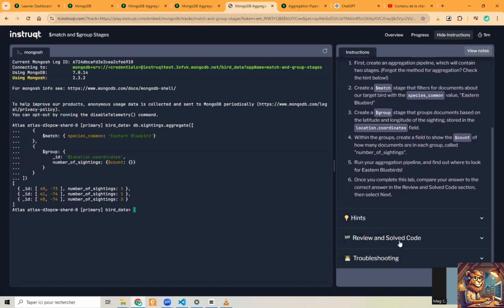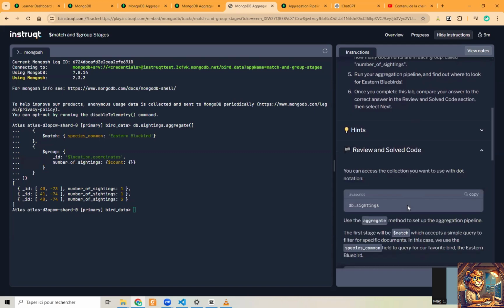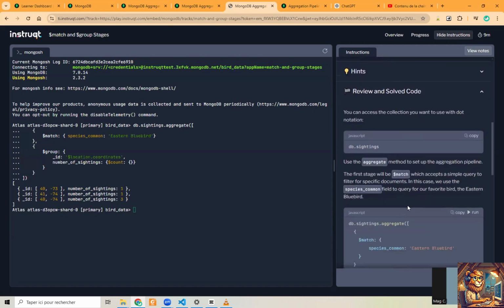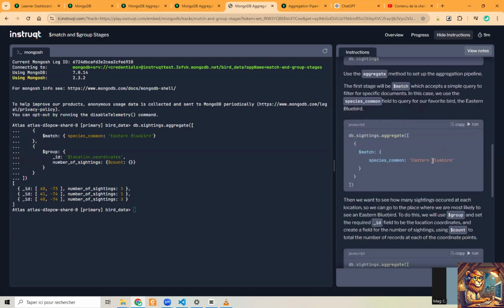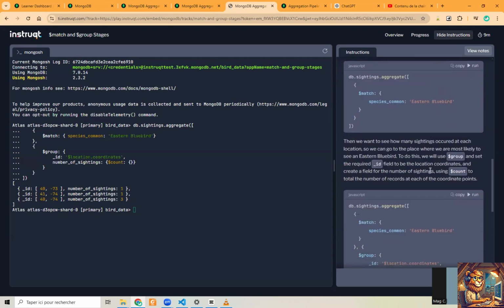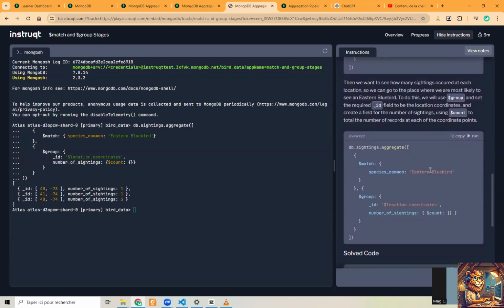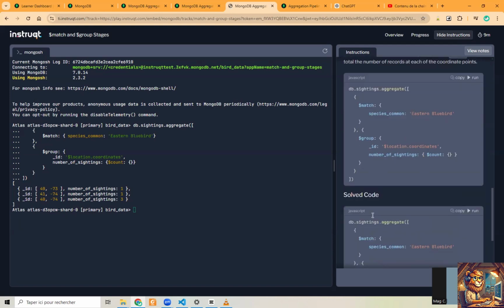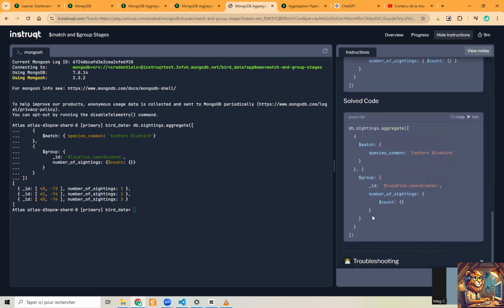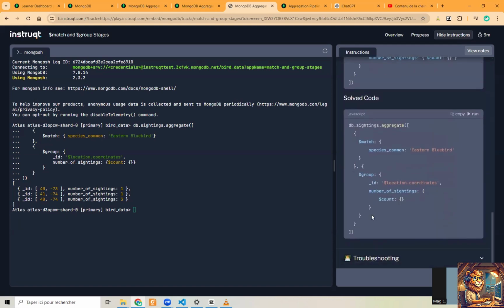Okay, let's have a look at the code. So, database of sighting. Okay. So we've used the match method. Okay. So it seems to be what we've just done. Okay, that's it. Ooh, good for us. We've managed it.